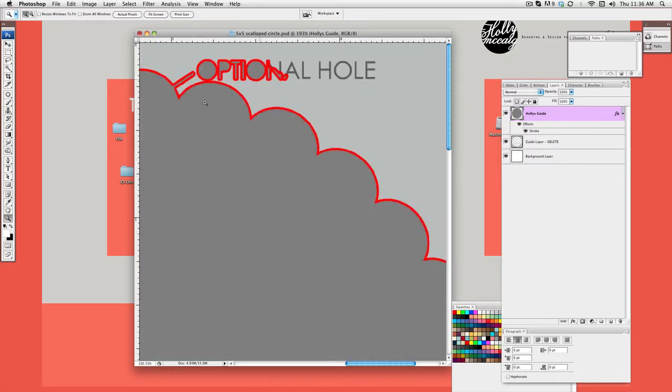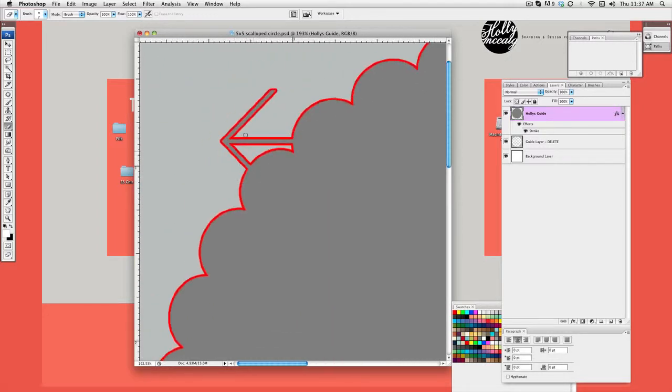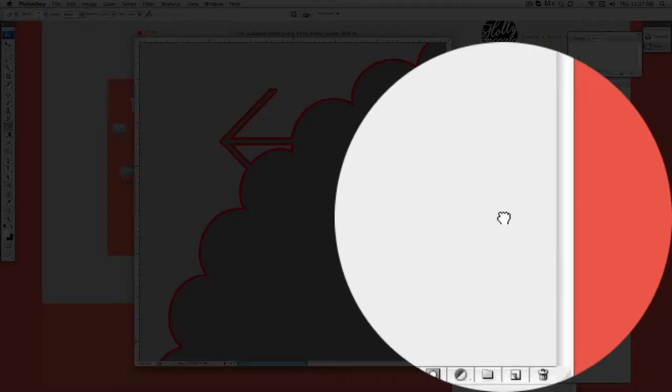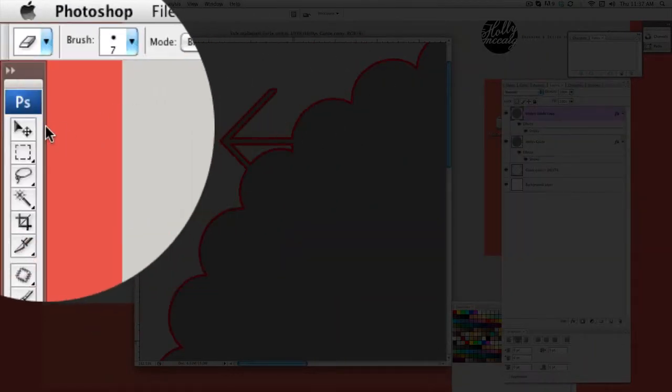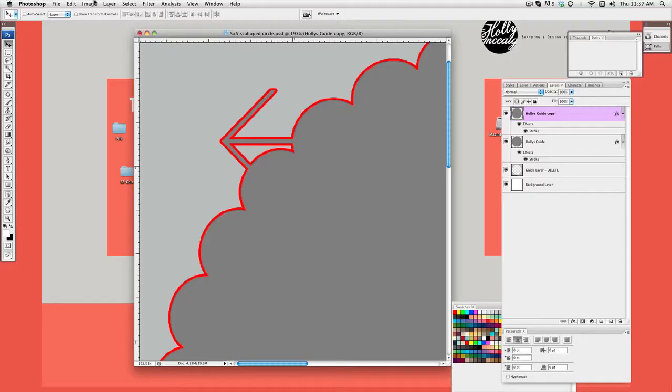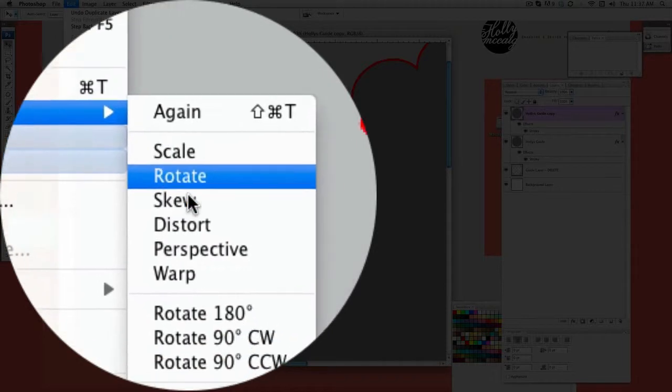Now obviously up here where it says optional hole, it's kind of easy to come out here and just take your eraser tool, go real small, and make sure you get every little fleck of color there. But it doesn't make it easy for where you have the scallop line, and especially right here. So here's my trick. I duplicate my layer and I go to Edit, Transform, Rotate.